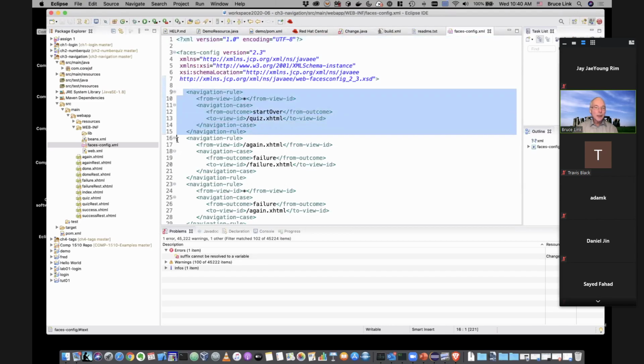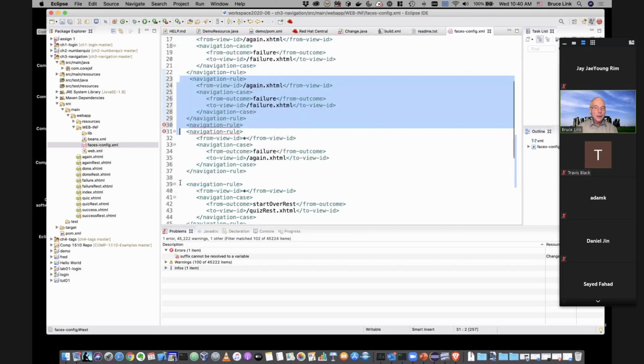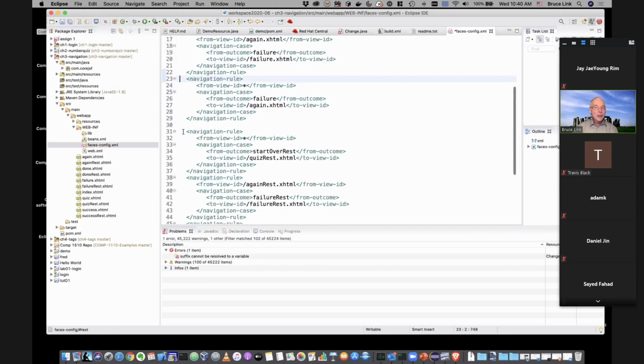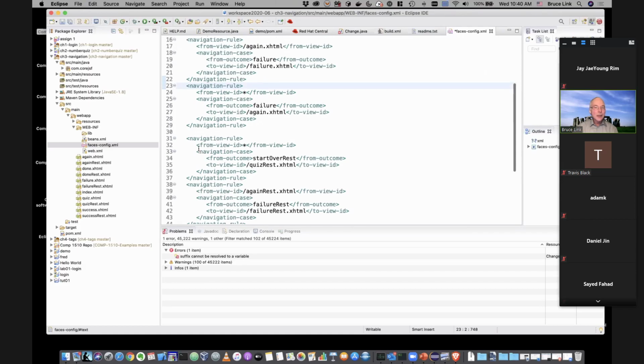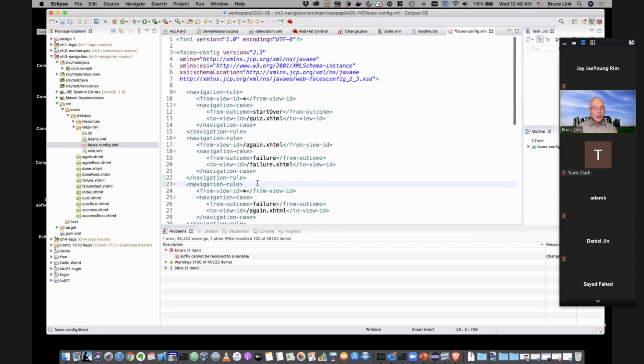So here's one, here's another one. Oops, one too many. And thank you, Eclipse. Okay, here's another one. There's another one. And I don't think it matters whether they go before or after the application, which identifies my message bundle. But here I've got them before. Okay, so we've got a sequence of navigation rules.